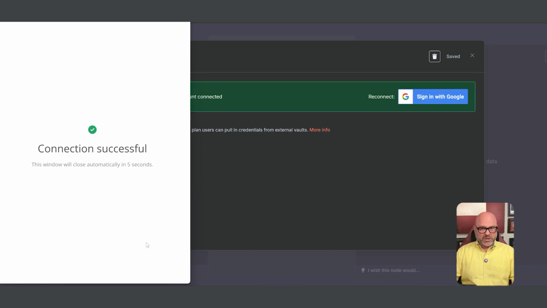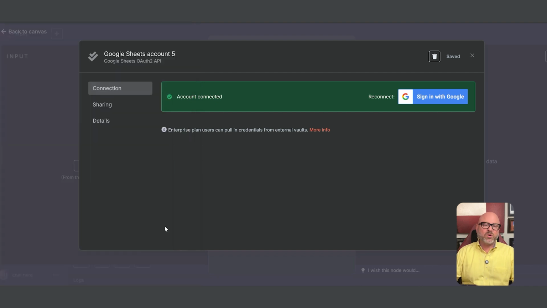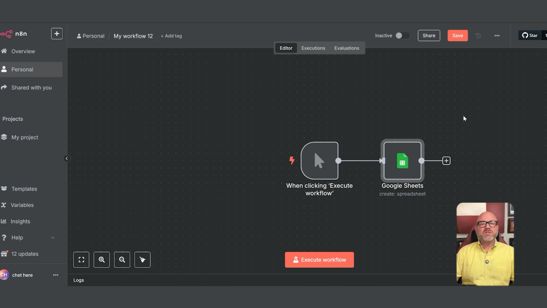Once you give permission, you will be taken back to n8n and you will see a final window that says your Google Sheets account is now connected. Finally, this will securely save your new connection inside of your n8n account. And that is the entire process.